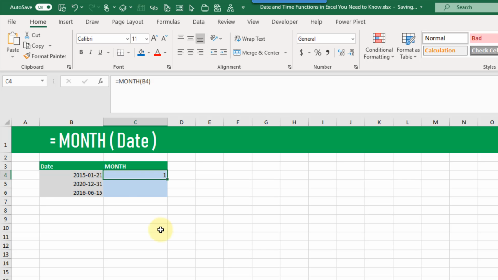Let's press enter, and you can see that we get the date value of 1. So from our date of 2015, January 21st, we get the value of 1, representing January. Let's copy that down. And you can see that here we have 12 for December, and here's 6 for June.